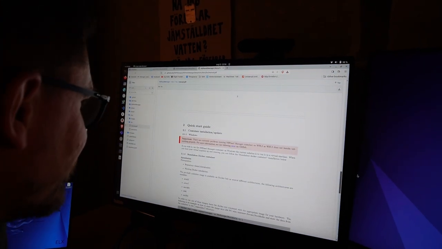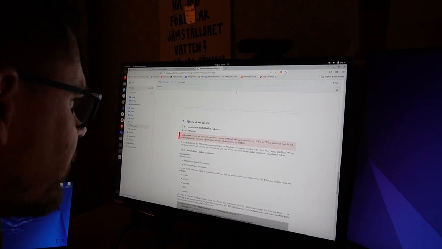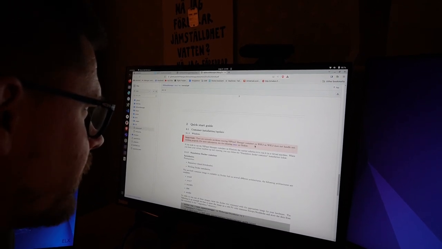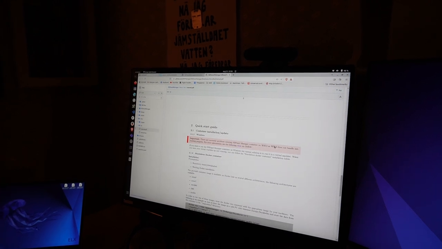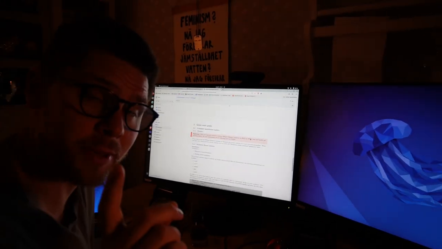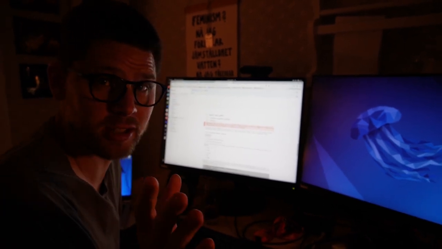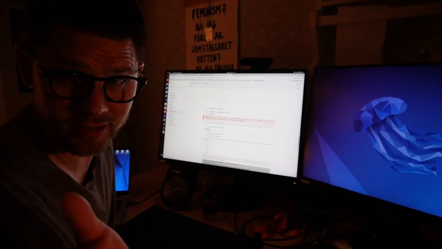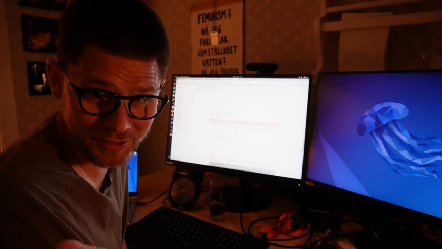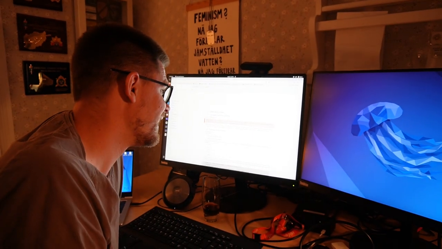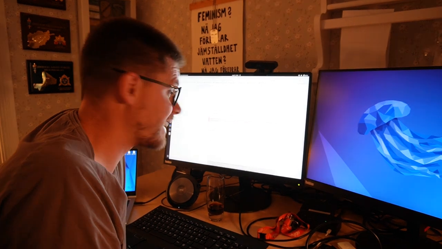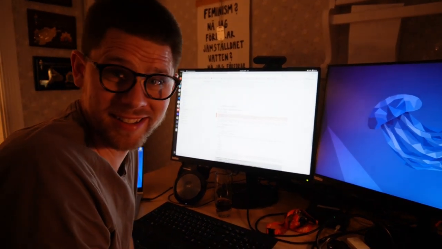Quick start guide. Container installation update. Important: there are currently problems running NSPanel Manager on WSL 2. No, you shouldn't be running WSL 2 anyhow. It's shit. You should be running Linux natively, as any cool developer does. Stop making it hard. I'd say kill it with fire. Yes.